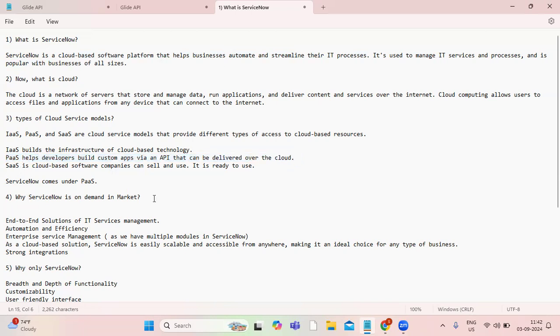Next, why is ServiceNow in demand in the current market? If you look at the Naukri portal or LinkedIn and search for ServiceNow, you might see thousands of job openings around India itself, not only in other countries. The reason it is so much in demand in the market is end-to-end solutions for IT service management.